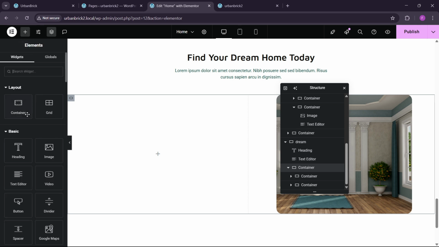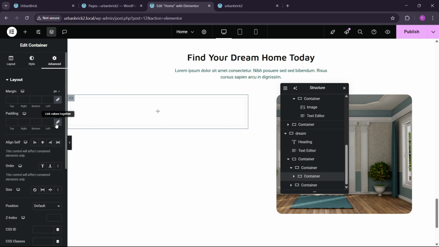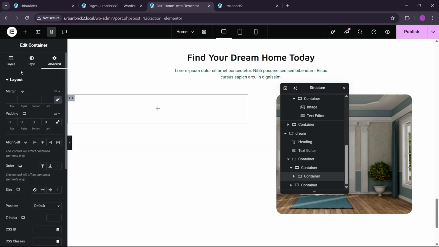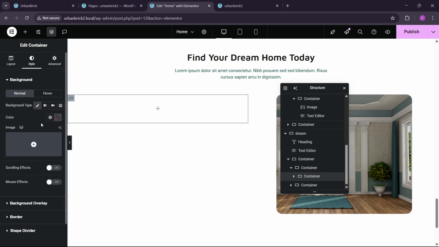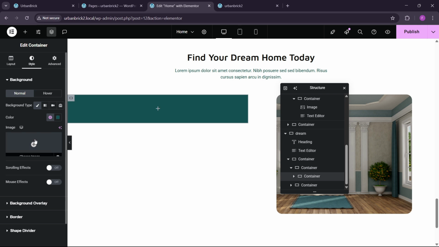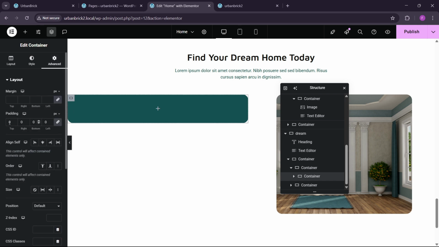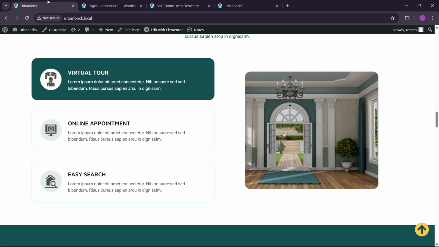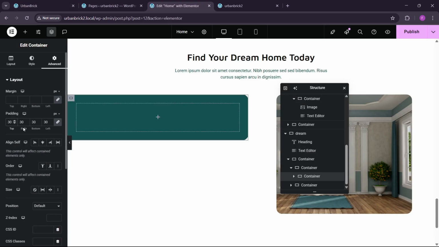Okay, now we can go here and drag and drop this container like this. Now you can see that we have to make this. So first, let's go to this and here we can make this green color. Also we can go to the border and make this 20. Also we can go to the advanced and here we can have 40 pixel. Okay, so 40 pixel is good I think, or we can use 30 pixel.